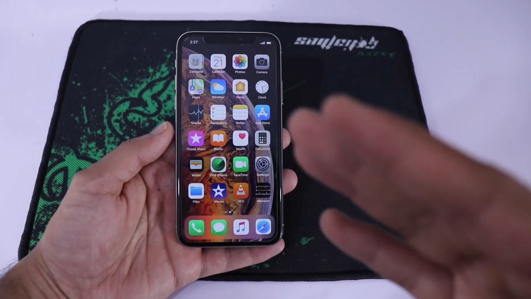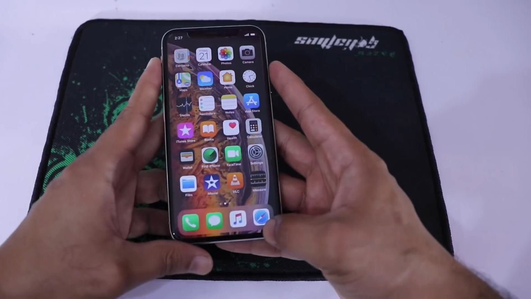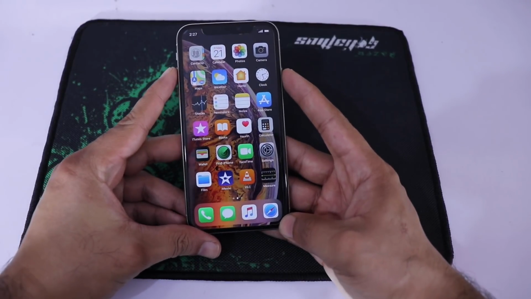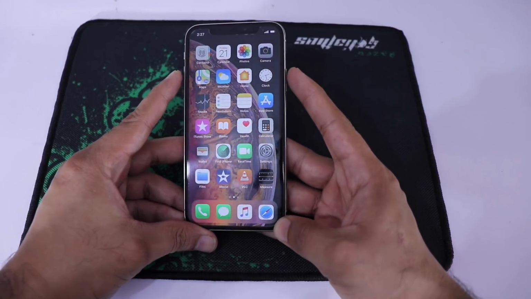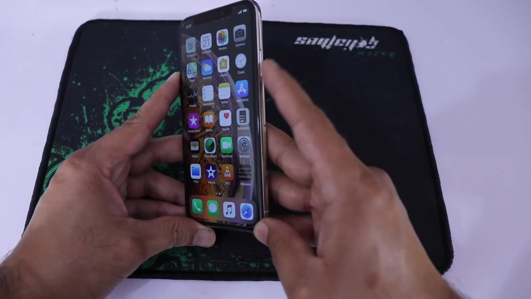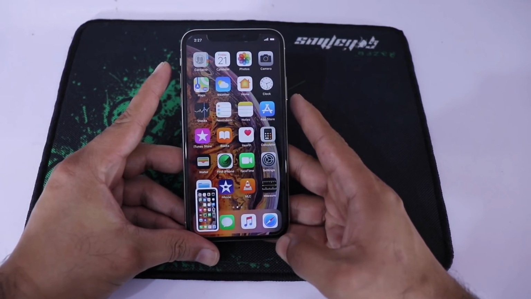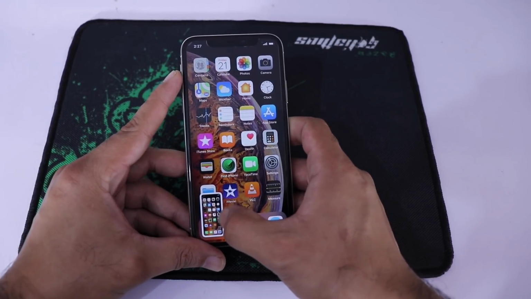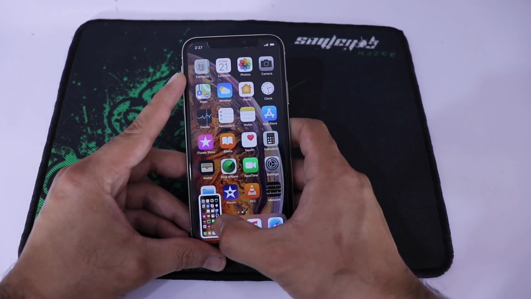Now let's move to some of the tips and tricks I want to highlight, starting with how you can use these side buttons. First of all, I want to mention taking screenshots. To take a screenshot, press the side button and the volume up button, and you can see the screenshot has been taken. If you want to dismiss this screenshot, you can simply move it to the left side and it will go away.